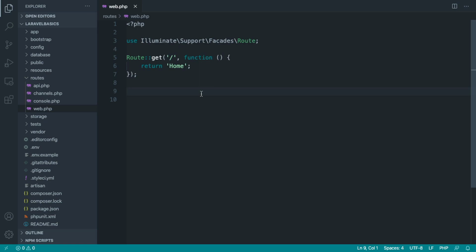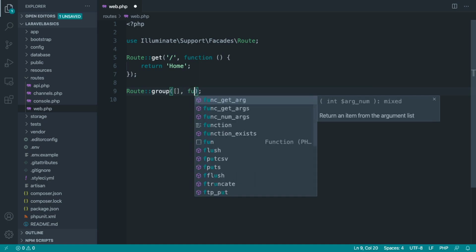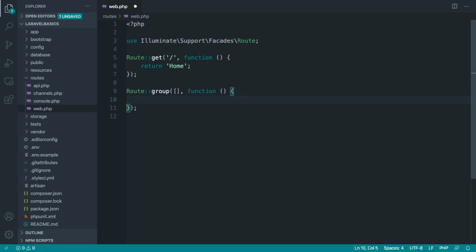Now, route groups allow you to do quite a few things. They allow you to define a group like this, passing in a list of options, which we'll take a look at in just a moment, and a closure in here, which you can then further define routes in, and then you can organize your routes in a nice way. If you're an organized person, route groups will help you out. So let's take a look at registering a couple of routes.